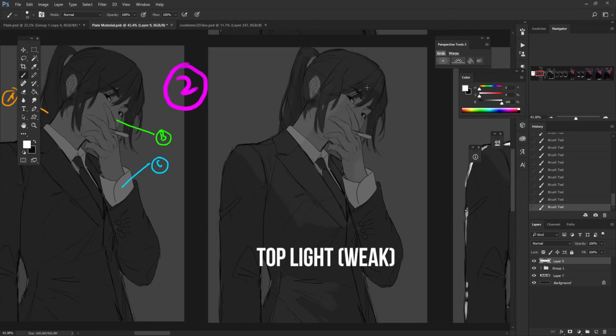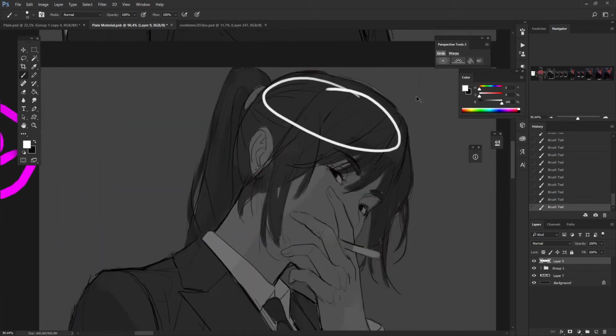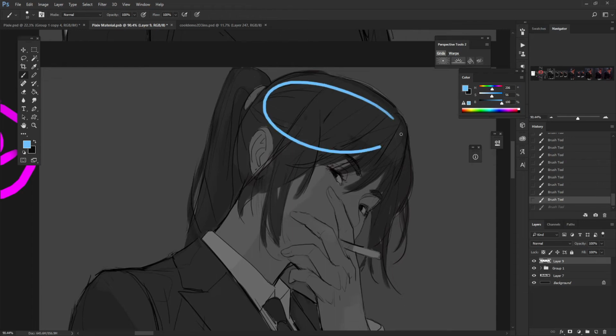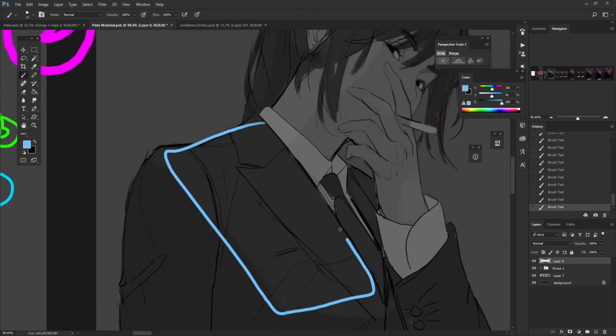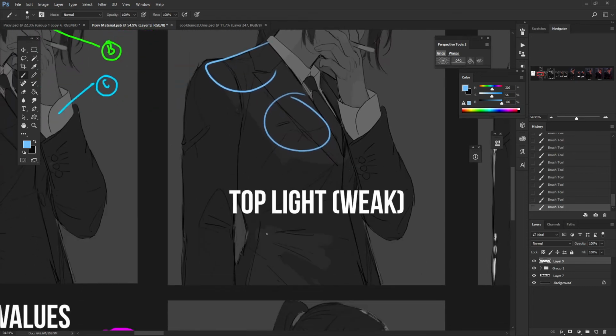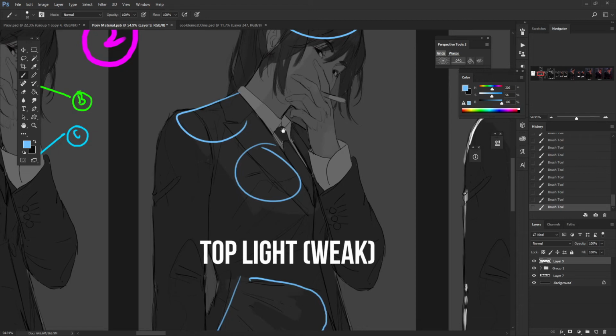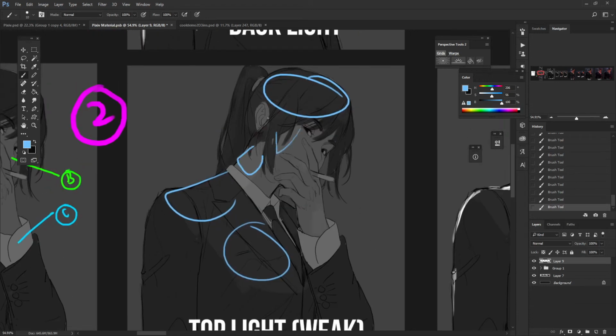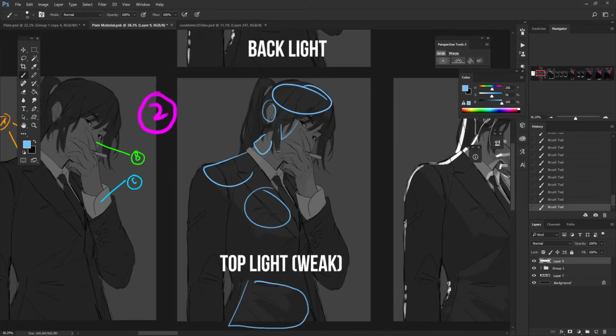Generally how we do that is to make sure the top facing areas of the character, for example, the top of the head, let me use a different color. For example, the top of the head, the part of the shoulders and the chest that is facing upwards, and the part of the waist that is contouring upwards as well. These areas all receive a bit of light.